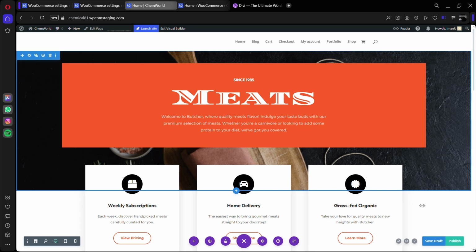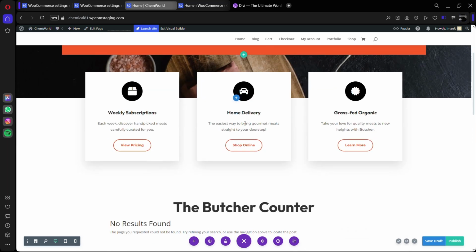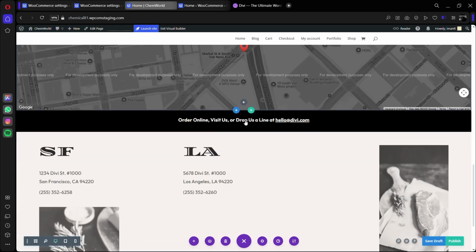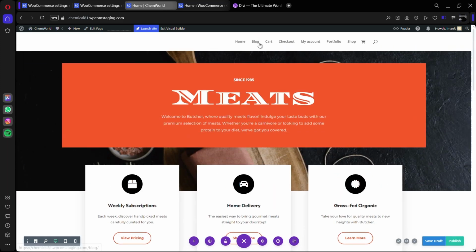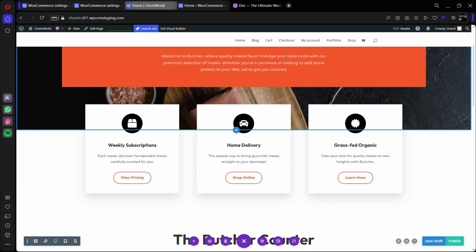Now your store is ready to go live. Add your logo, set your brand colors in Divi's global design settings, and create a navigation menu linking to the shop, about, and contact pages. Test the checkout process by placing a test order to make sure payments and emails are working correctly.